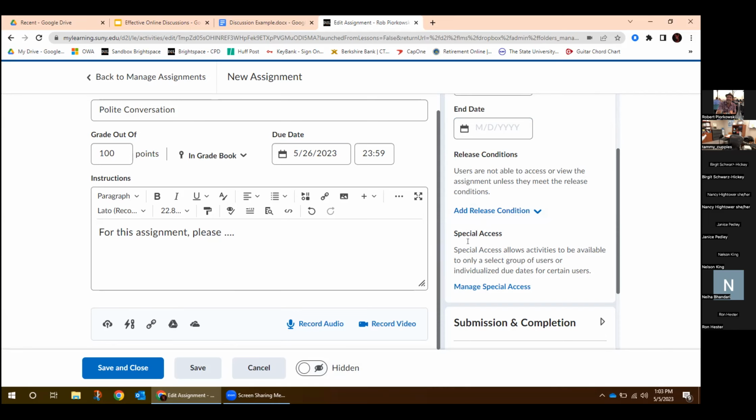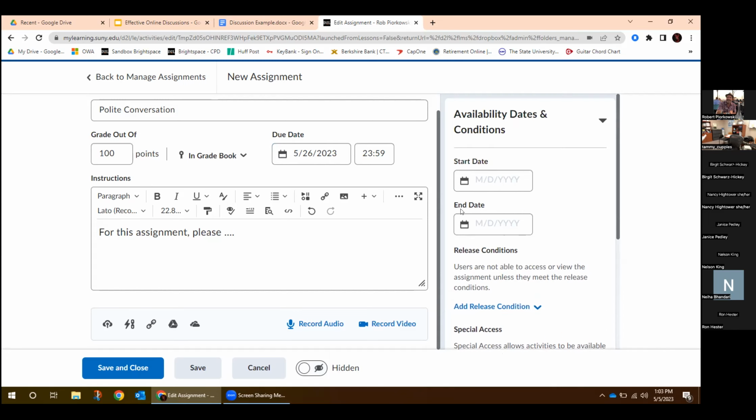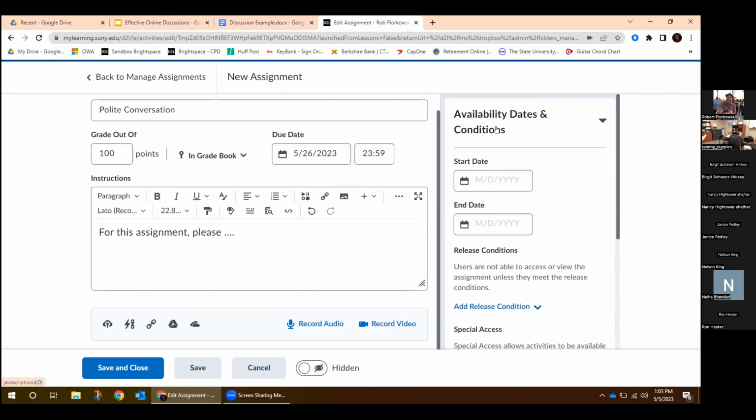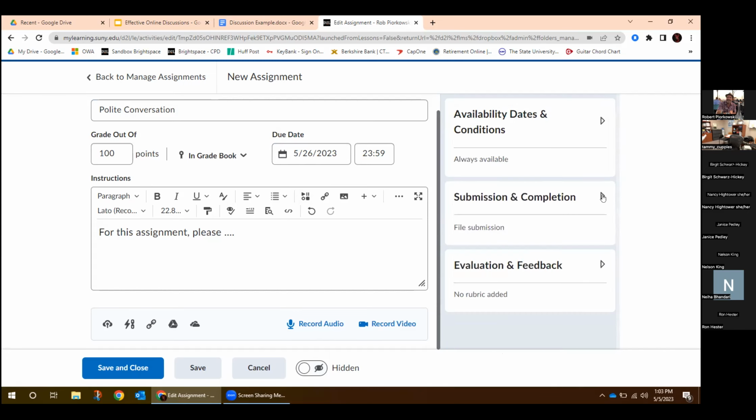I can also create special access to this document. What that means is if someone needs special access in terms of when it's available, if I put in start and end dates here, and I need to alter that just for one student, or I need to alter the due date just for one student, if I click on manage special access, I'll be able to do that. So it's a great way to make accommodations for individual students. So those are the availability dates and conditions.